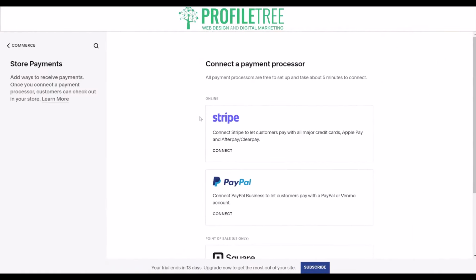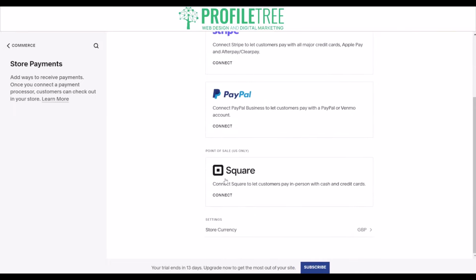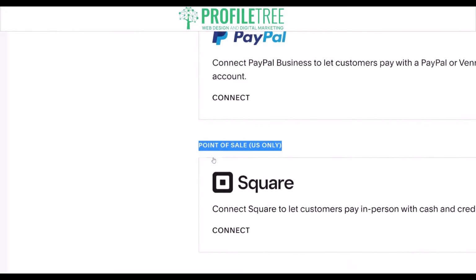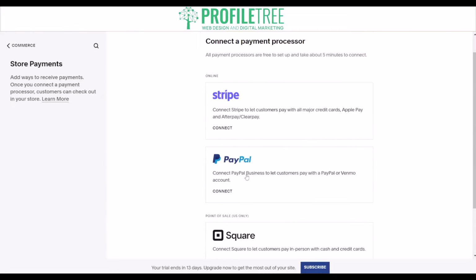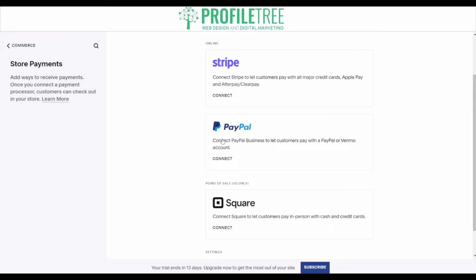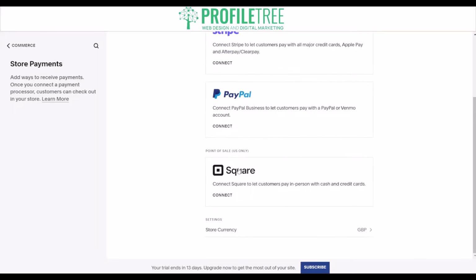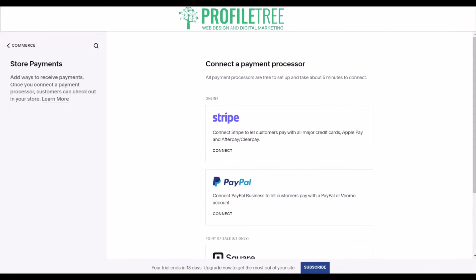Now, as I said, with the options there, you've got Stripe, PayPal, and there's actually another one, which is Square, but this is only for the US. So that's just something to note. Now you can go ahead and connect them, and that's easy enough to do. Once you've got the business connected, that's it. So all the payments will be directly going through PayPal or Stripe.